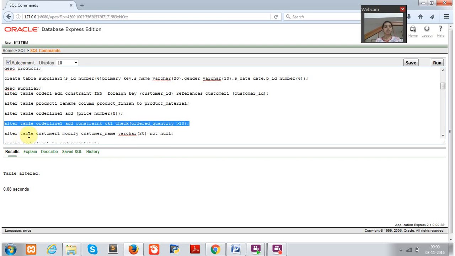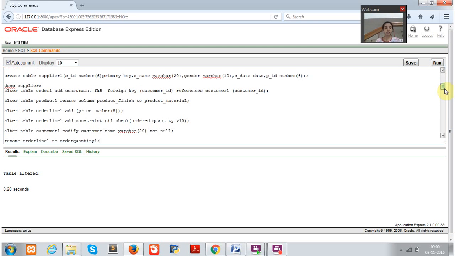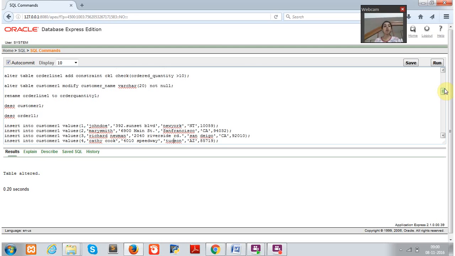For the customer name attribute, there should be a value in it. It cannot be null, a value should be inserted. So alter table customer, modify customer name varchar(20) not null, and on running this, the table is altered. And then after this, we have to rename the order line 1 quantity to order quantity.